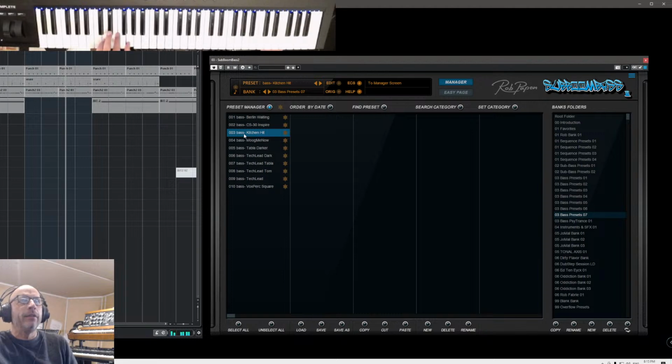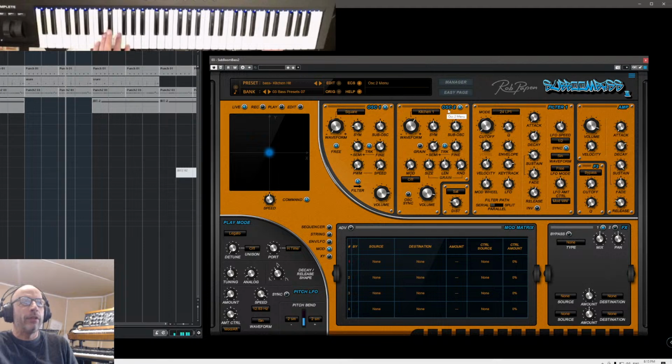Almost don't hear it, but still it has its character. So even if I shut it down, so this is without the kitchen drawer. Really adds a kind of thing to it.